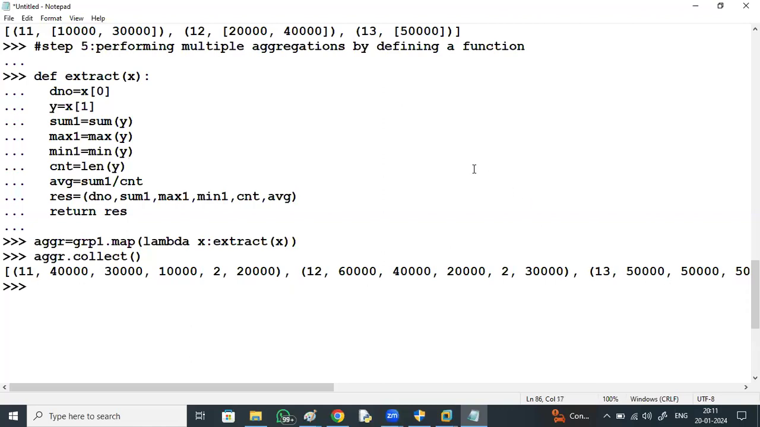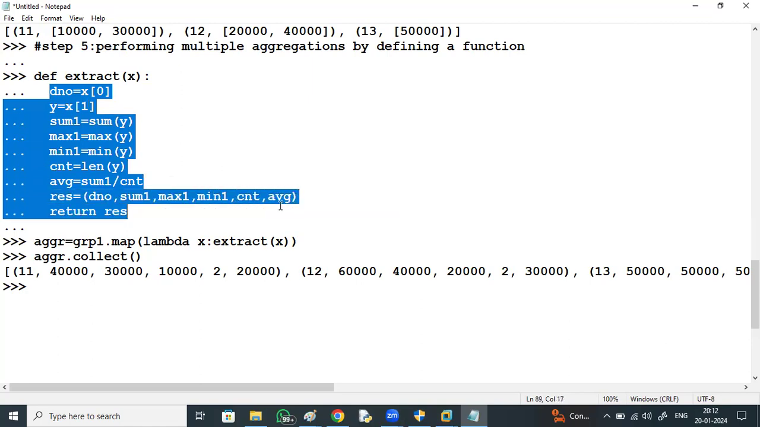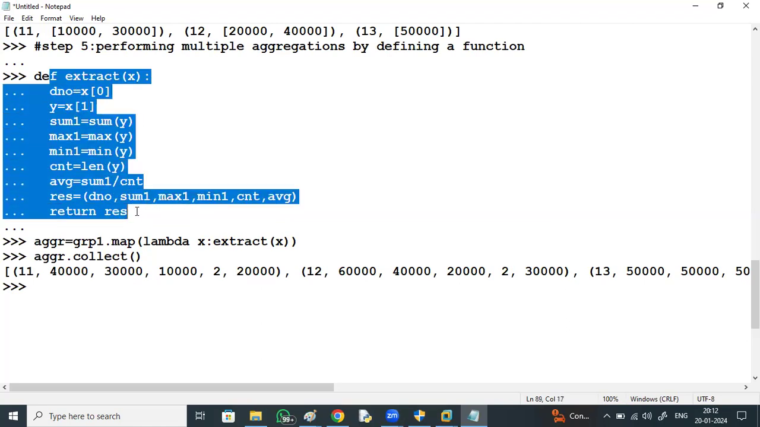So when the function is called with extract of x, it will go inside the definition, and then it will go to department number equal to x of 0. Then will it go up again, outside the function? No. Department and y will be calculated before that. It will execute all this. Then it returns this. Once it enters the function, until the last statement is executed, it won't come out. Yes, and the statements present above the definition.